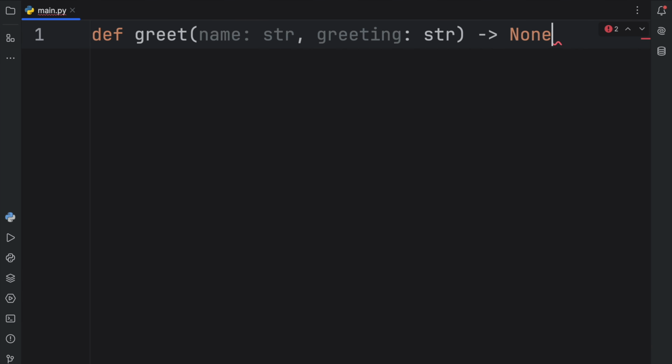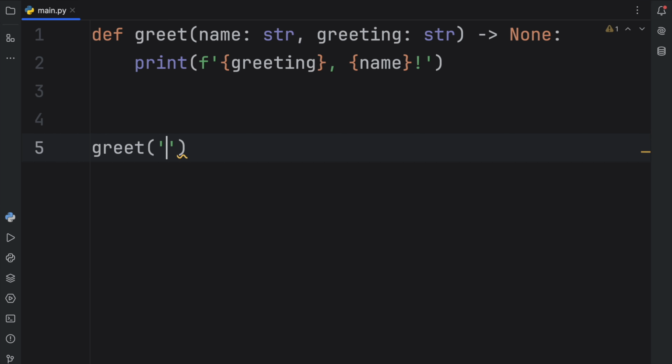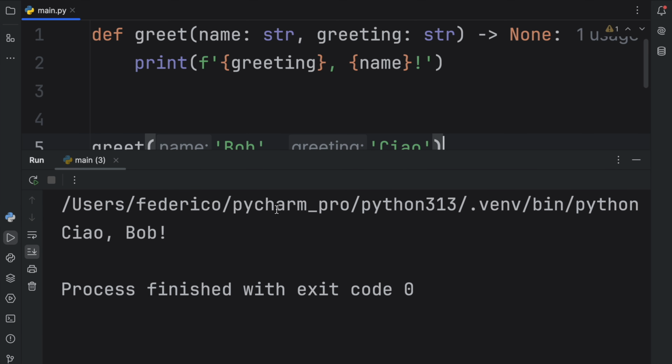And this will return none this time because we are only executing code. So print the f string of greeting, comma, name. And what's great about this is that we can type in greet followed by the name and the greeting. And now when we run this, we're going to get our simple greeting back.